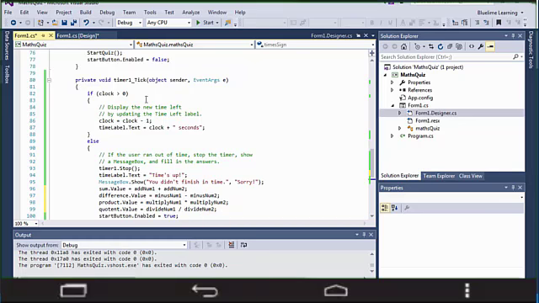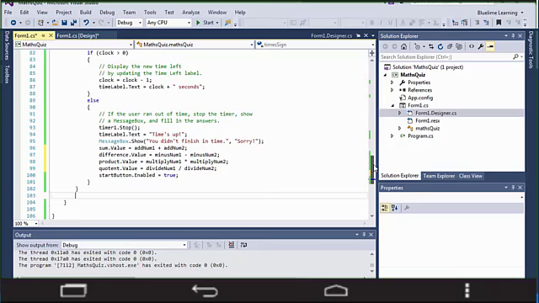So I'm saying if this condition is right, do this. If not, that's what the else statement means. So this is what I specified in the else statement. Else, if the user runs out of time, stop the timer, show a message box and fill in the answer. All right, so that's what this code here will do.